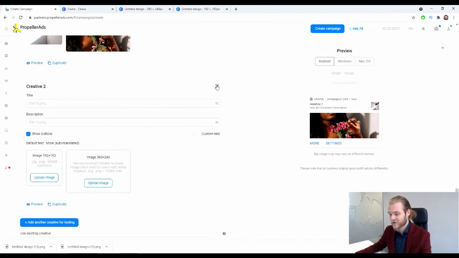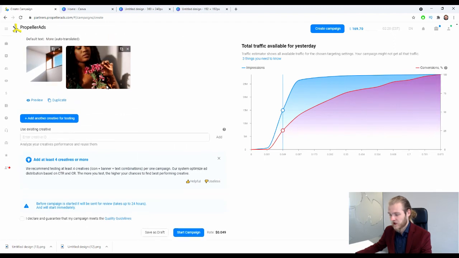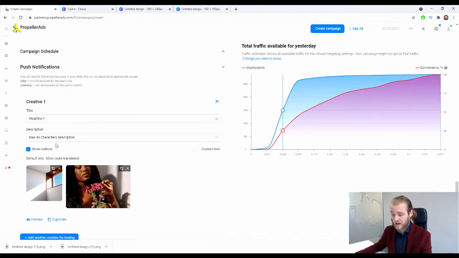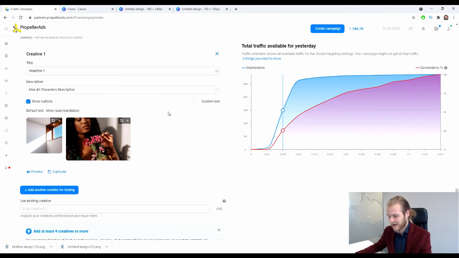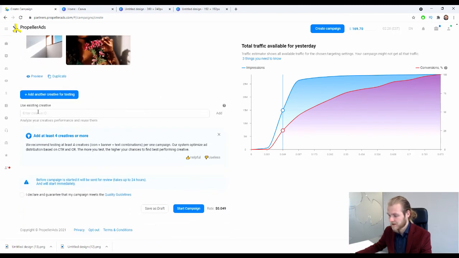So create your headline, description, etc. We're just going to leave it with one because no matter how many extra creatives you add, it's always going to be the same process. All right, use existing creative.